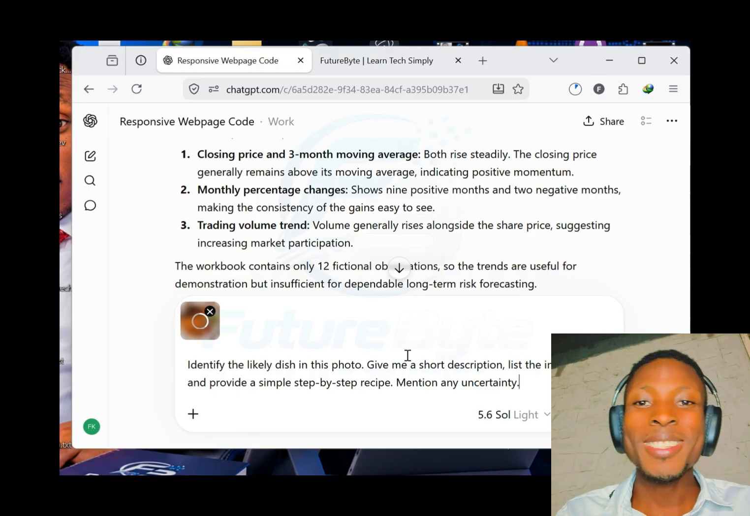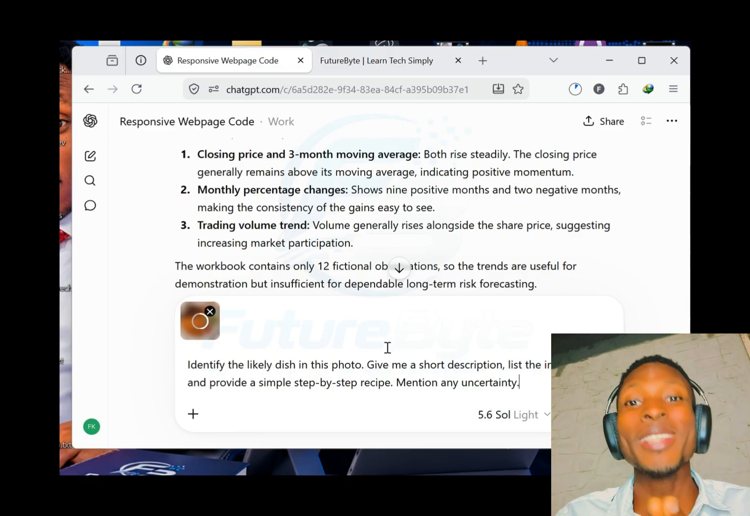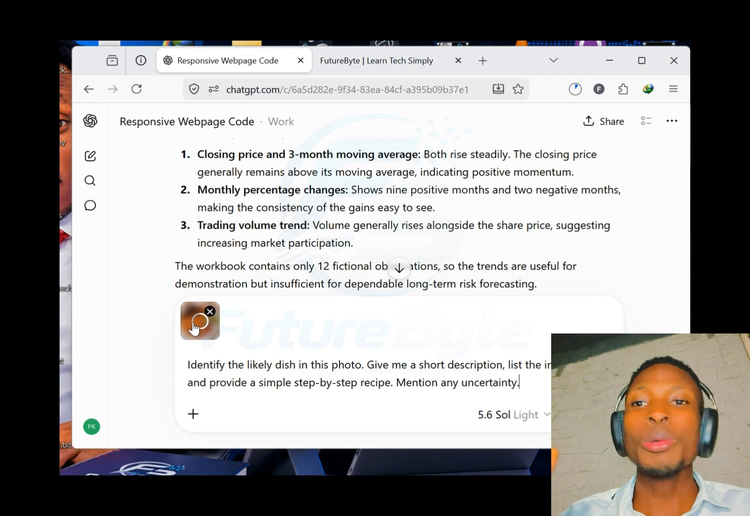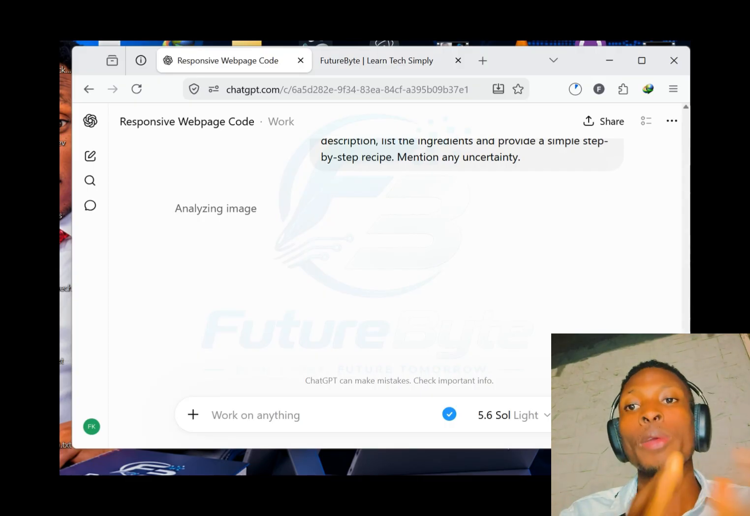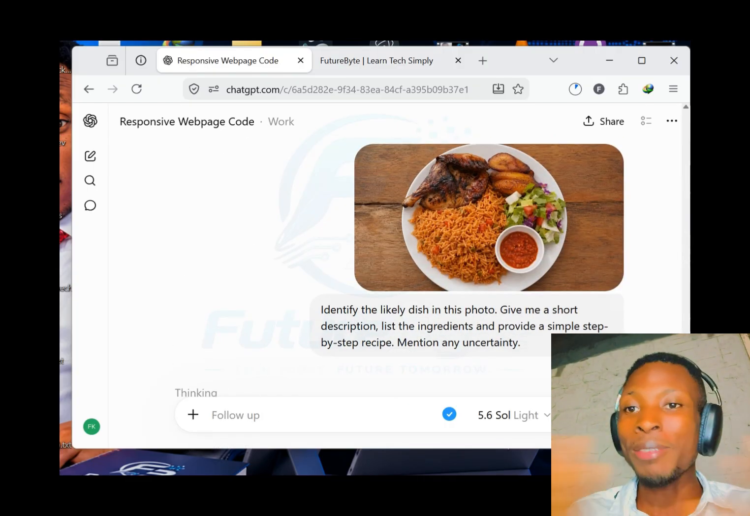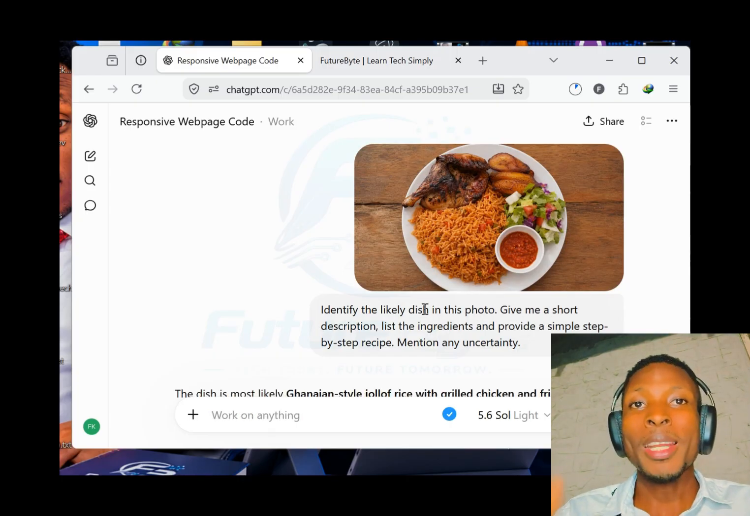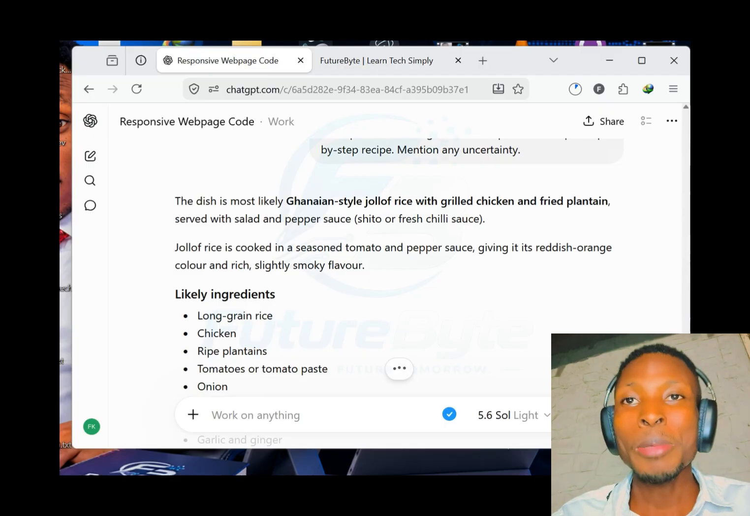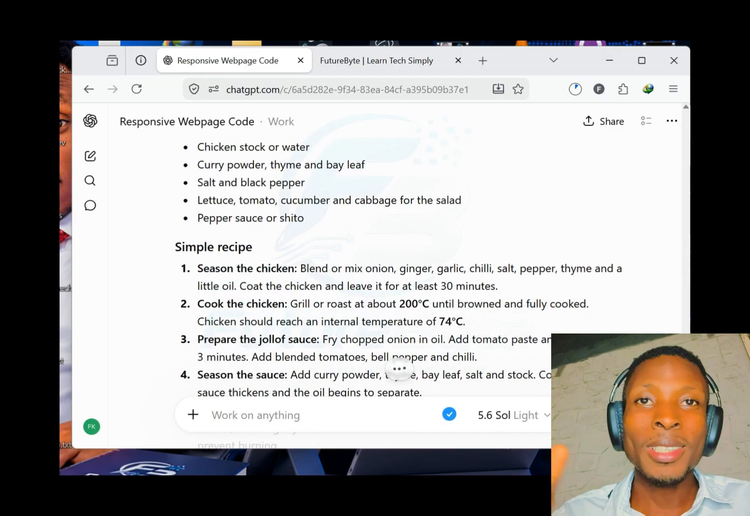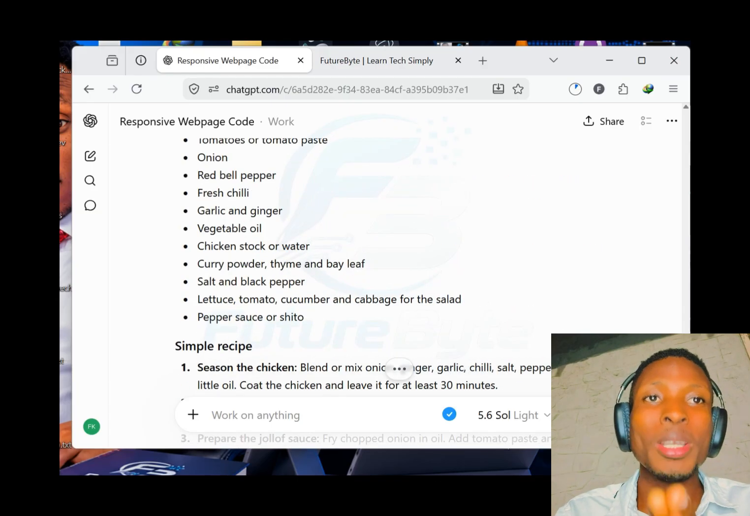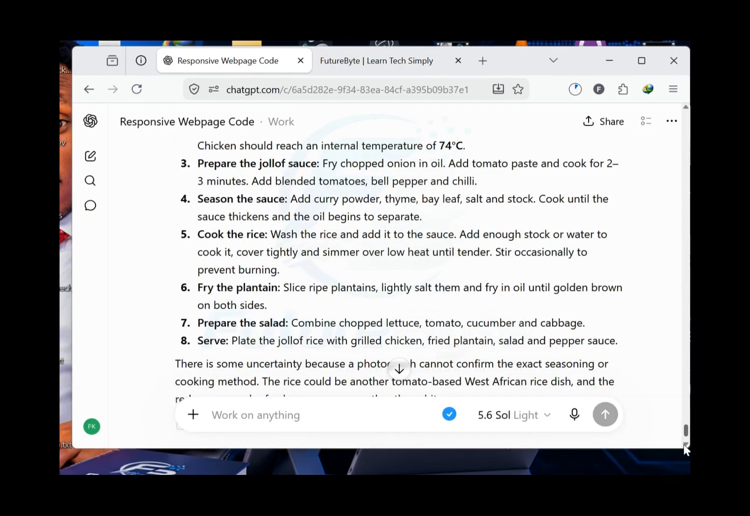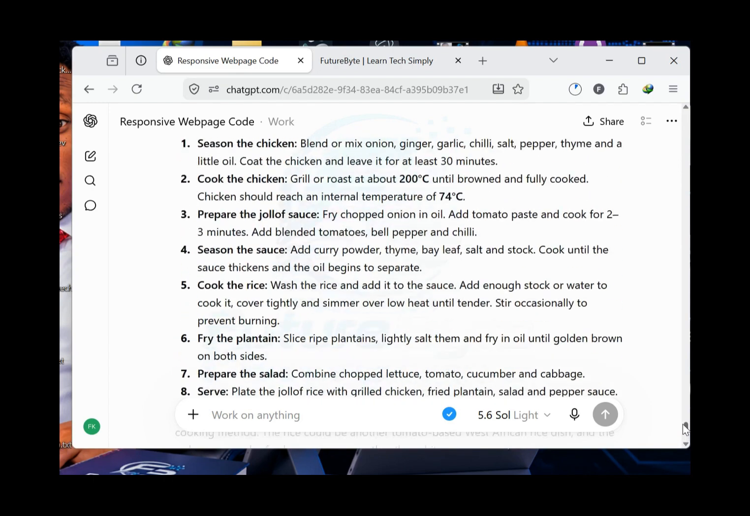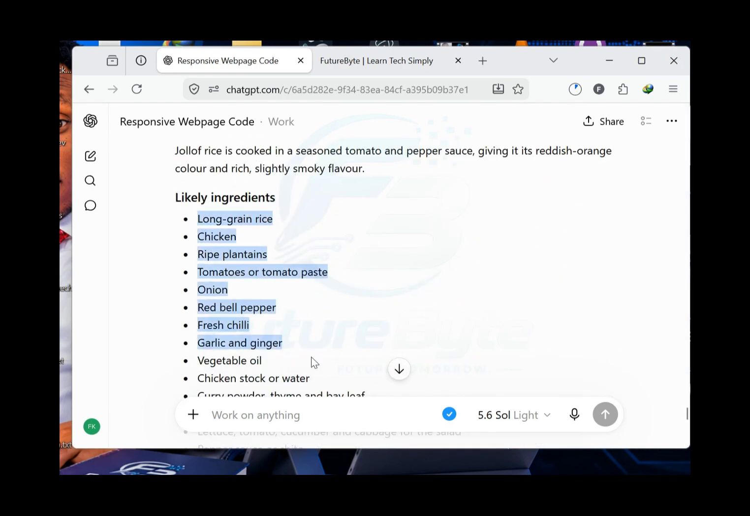Okay, the fifth one is a dish from a photo. So you are going to create a dish from a photo using ChatGPT. It's very simple. What we are going to do is just identify and recreate a dish. So we are going to upload a jollof rice photograph and ask ChatGPT to identify the likely dish in this photo. Give me a short description, list the ingredients, and provide a simple step-by-step recipe. Mention any uncertainty. That final sentence matters because different dishes can look similar. With this, ChatGPT will then give us everything that is needed to reproduce the same dish.